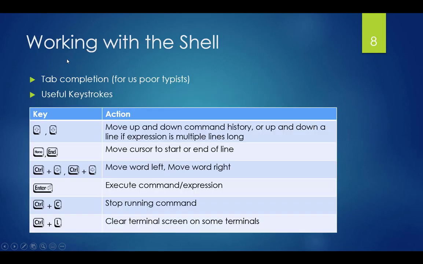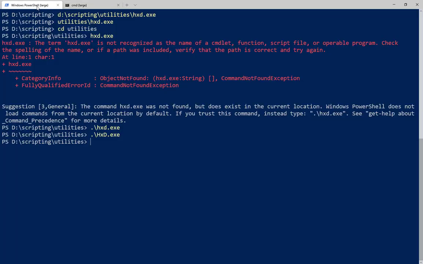All right, let's talk a little bit about working with the shell. I already mentioned tab completion. I love tab completion. Tab completion allows us to type just a few characters of the thing that we want to type and let PowerShell figure out the rest. Remember the full path to the hxd program? I can enter that fairly quickly using tab completion.